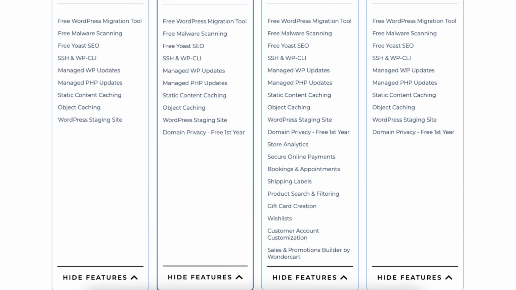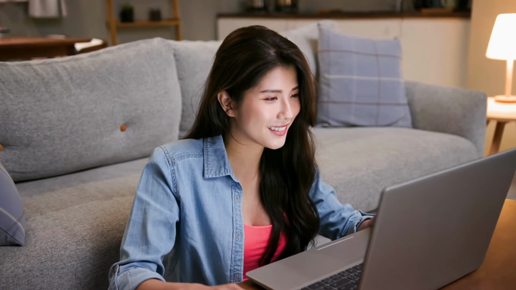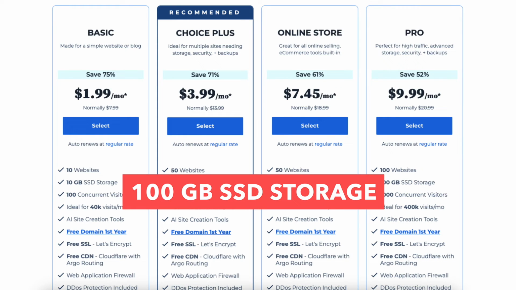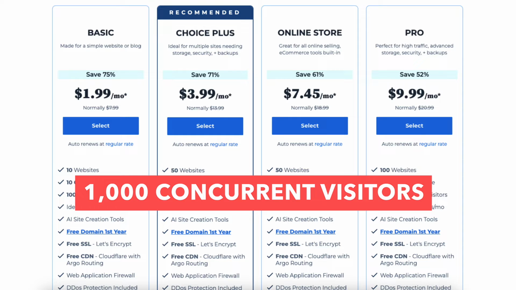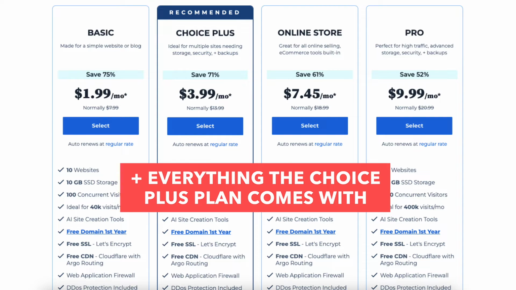Something I want to note is you can have an e-commerce site with the Basic, Choice Plus, or Pro plan as well. You just won't get the extra e-commerce features the Bluehost online store plan provides. The Pro plan comes with 100 websites, 100 gigabytes of SSD storage, 1,000 concurrent visitors, and is ideal for 400,000 website visits per month, along with everything the Choice Plus plan comes with.